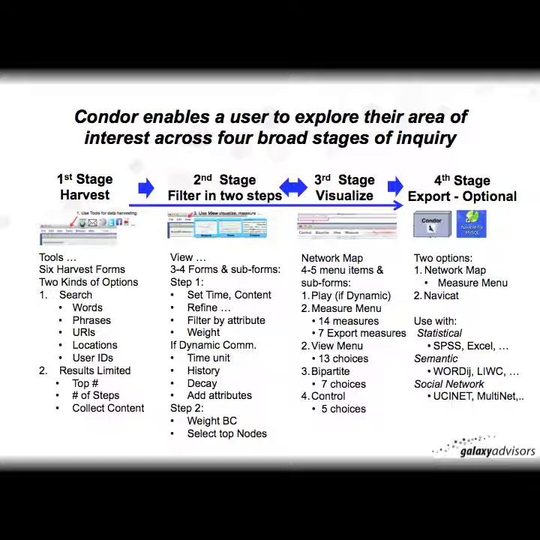If you choose the dynamic communication view, you then have the option to set a time unit of day, month, or year. You can choose a history or no history. You can set a decay speed, and you can also add other attributes. Then in the second step, you have a weighting form for Betweenness centrality, and another form comes up that gives you an option to select the top number of nodes. So again, this stage helps you filter by a number of different options, by time, content, and so on, for your ultimate map.